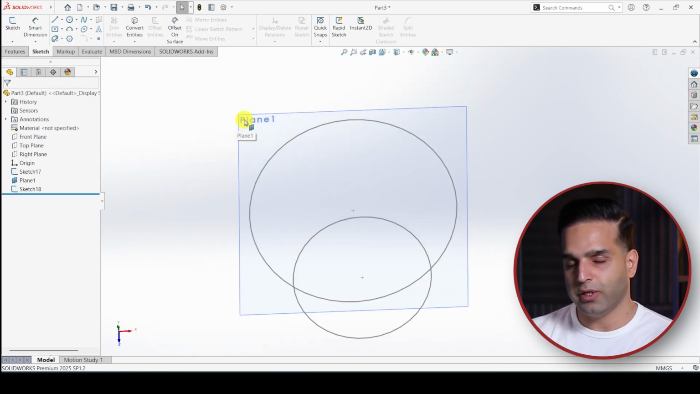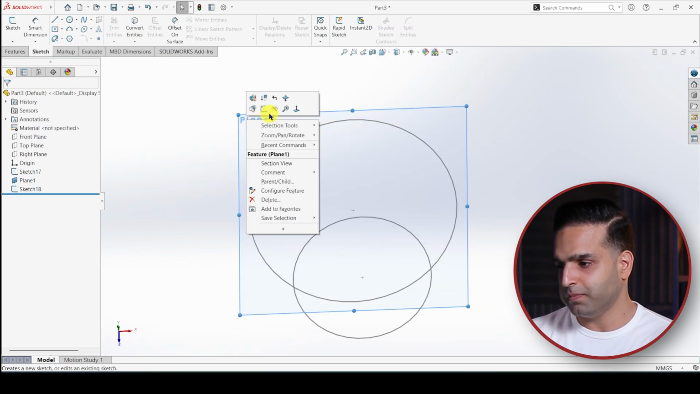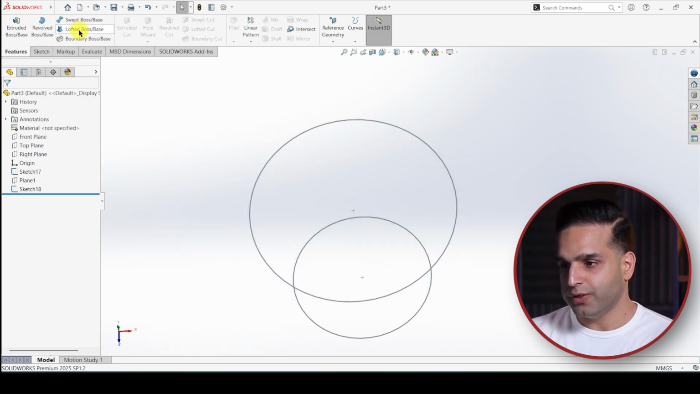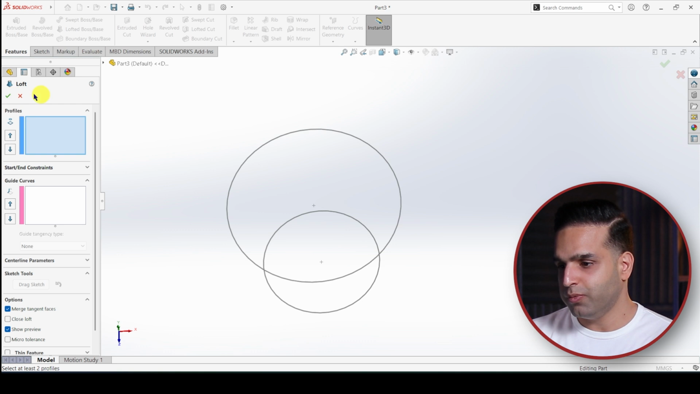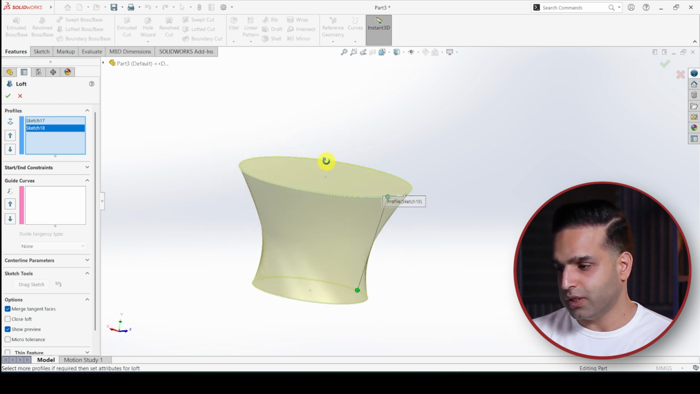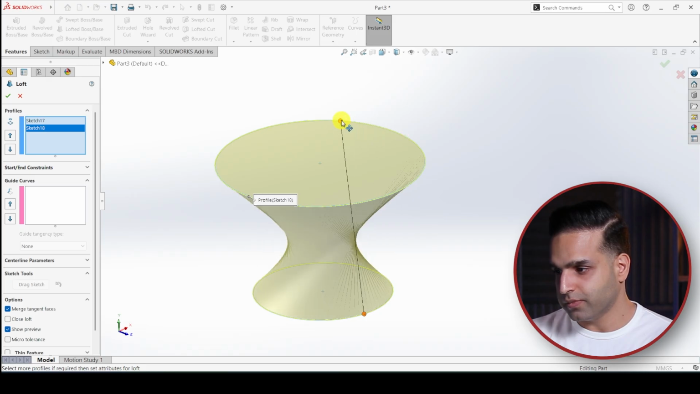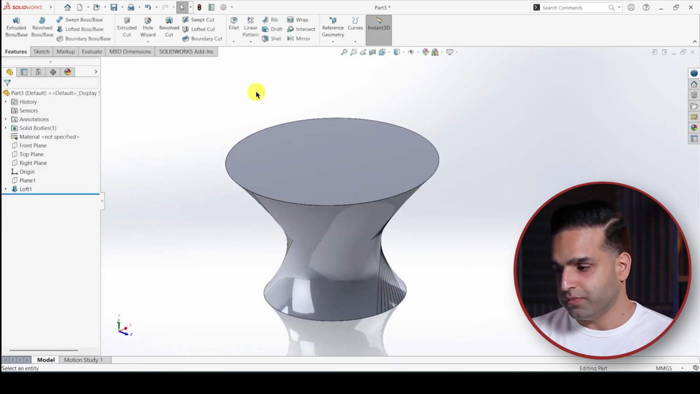I can hide this plane, it is better for visualization. Right click on it and then hide it. And in the features, select the loft, and in the profile, select these two circles. It is like this. So if I drag this point, I can give it some kind of a twisted shape, like this. So confirm it.